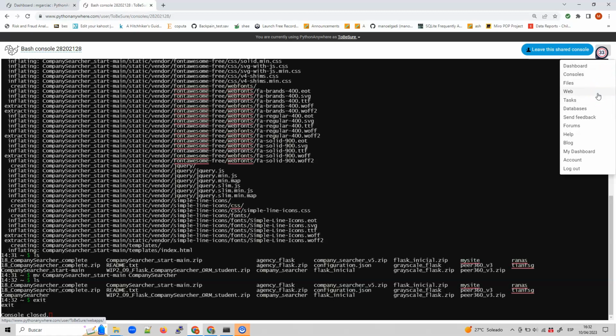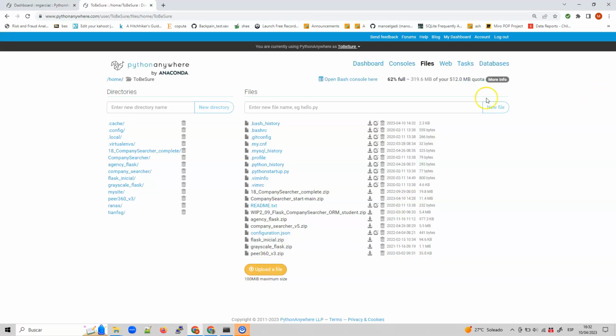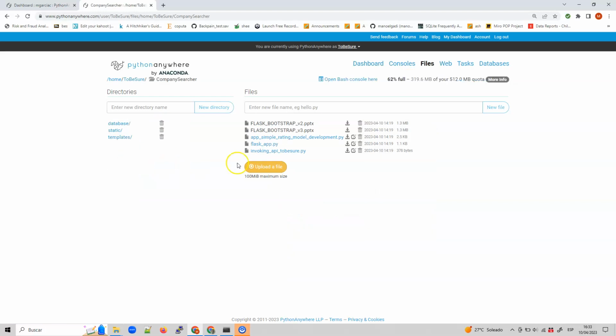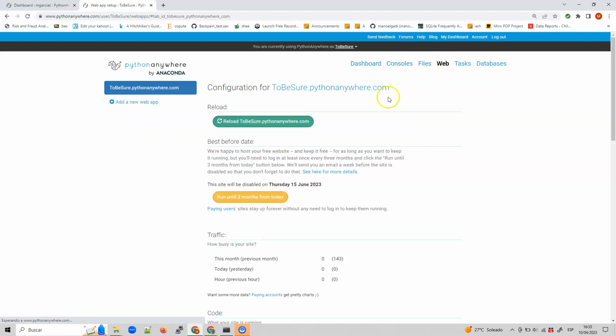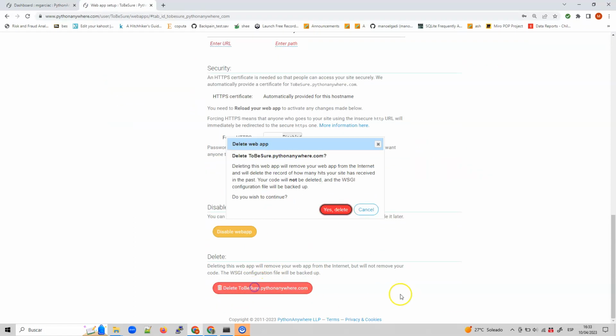So what we do next, we go to files here, and we're going to see that we have a directory called company searcher with big letters, big C and big S. Right, what do we do next? We create the web. If we enter here, you will see that you have a flask app.py. And what we're going to do is go to web. You shouldn't have anything here. If you already have something, you go here and delete the web that you have, like I'm doing with the red button at the bottom.